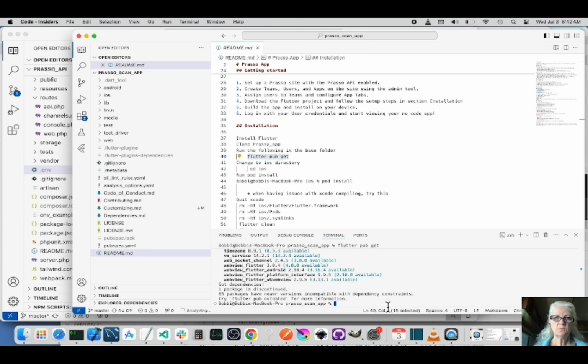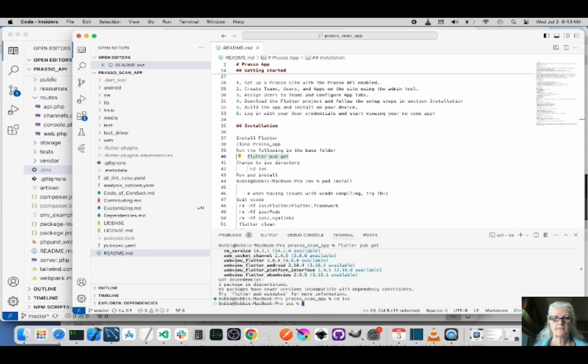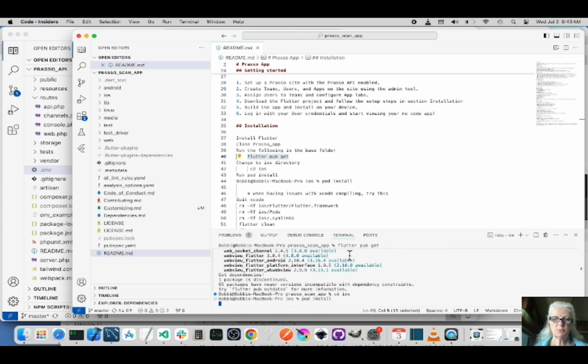Now that we've done that, we're going to initialize our iOS working folder, basically as a check to make sure that everything's set up and installed properly. Pod install.